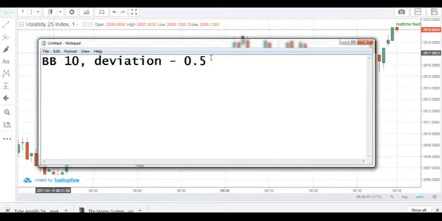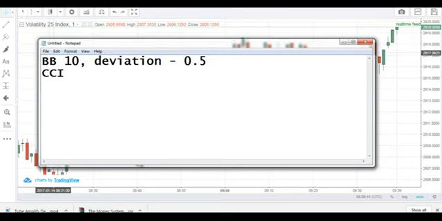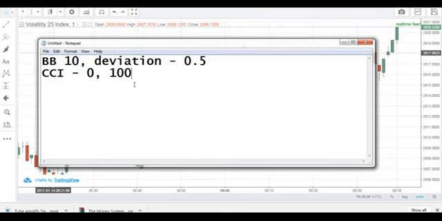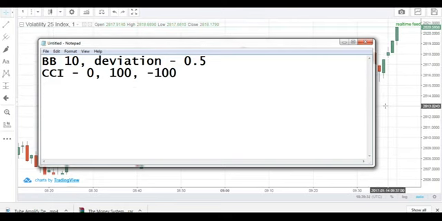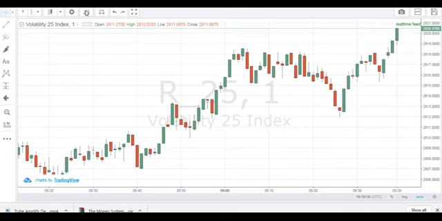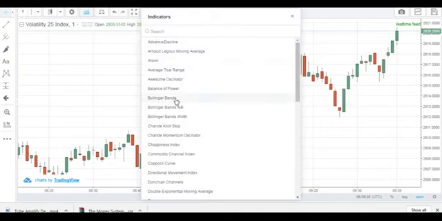Number two, you make use of your CCI. The trigger will come from the 0 level, but you confirm the trend by going to the extremes of 100 and minus 100. It's going to make sense to you very soon. Now let's get started. Let us set it up and see how we can make use of it.